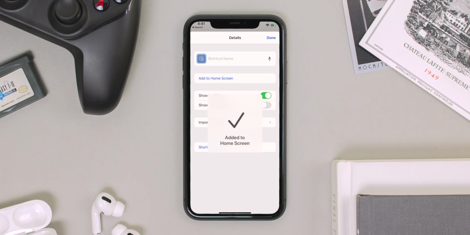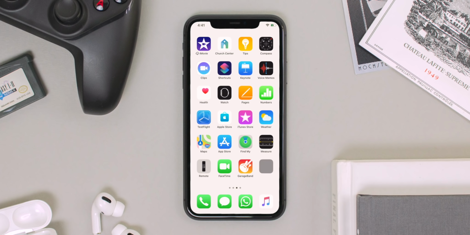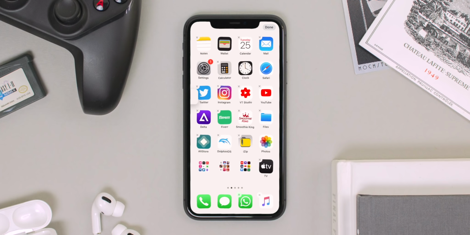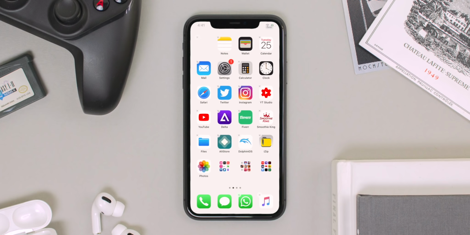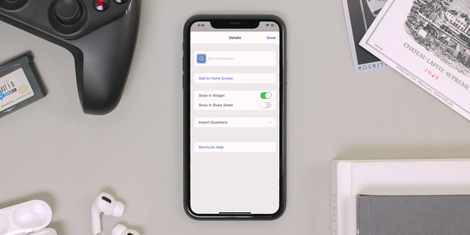So when you head to your home screen, the blank icon will be in the first open space available. It'll be hard to see because it's blank, so just head into wiggle mode and then you'll be able to find the blank icon. And as you can see, it looks great. It's very hard to even notice it. And then you're going to want to do this 4 times to fill up a whole row on one page.